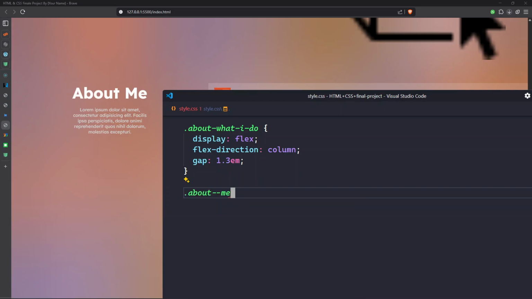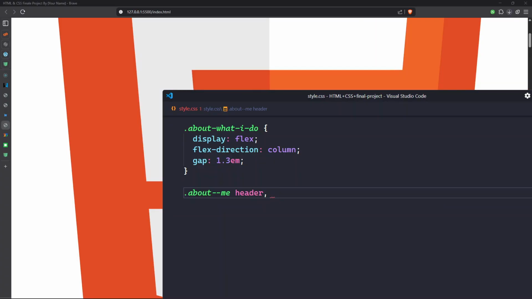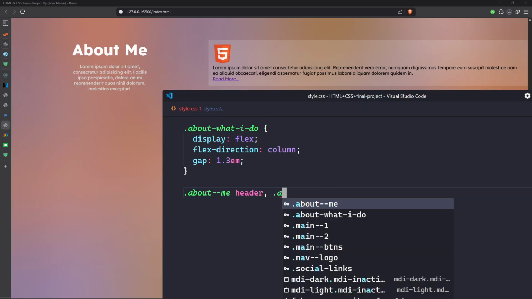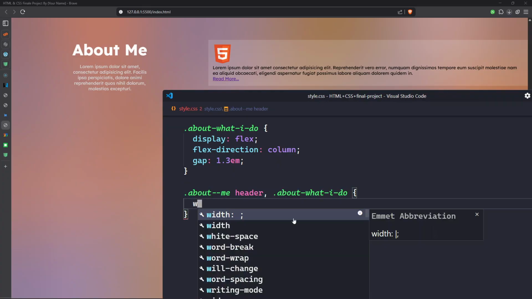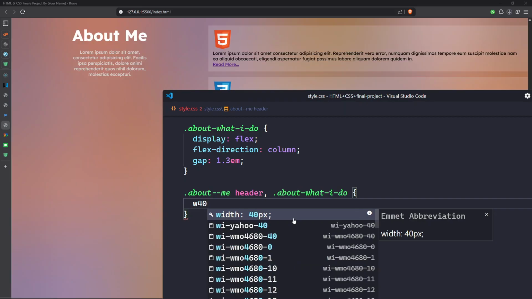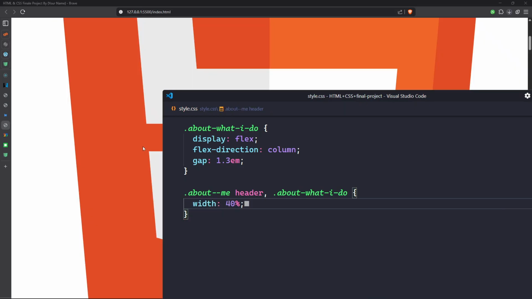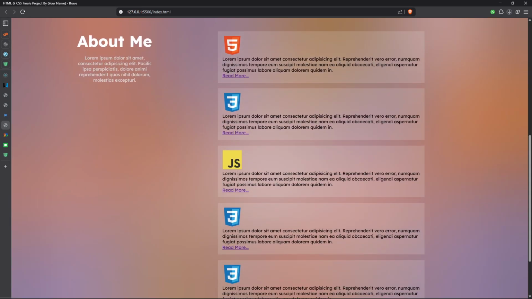So the parent is about me, space header. Then put a comma, and the second child inside it is about what I do, so you can just say about what I do directly. The reason I called it header like that is because I can have another header somewhere else. Then set the width to, let's say, 40% each, and enter. So each of them would be 40% each, like this, right?